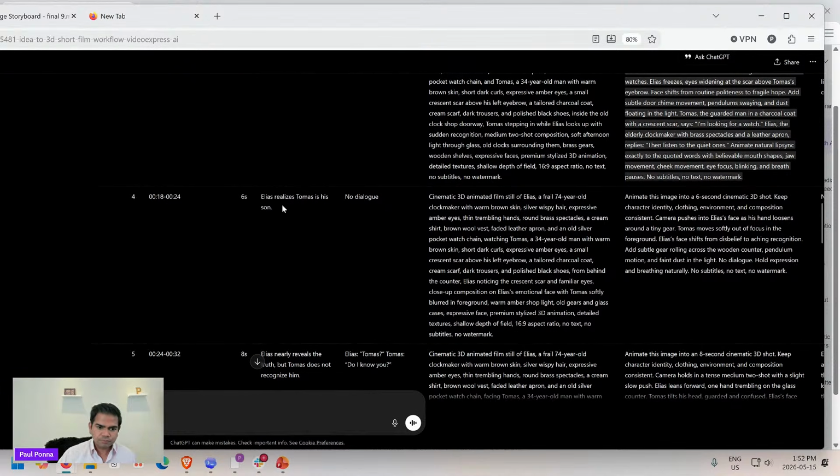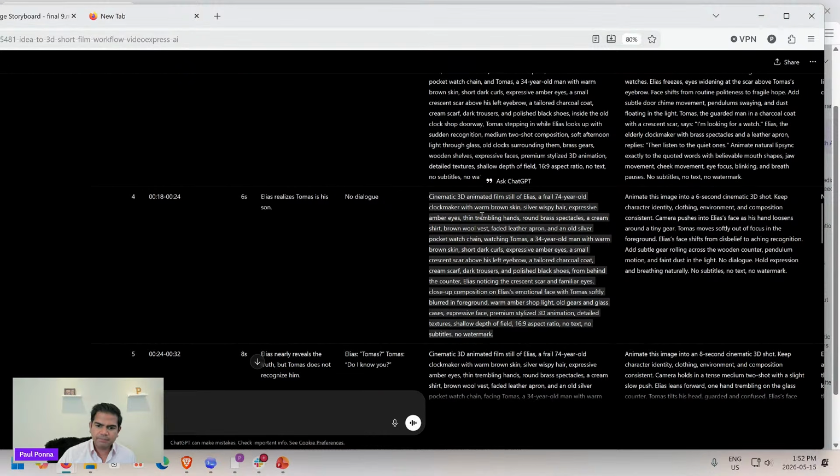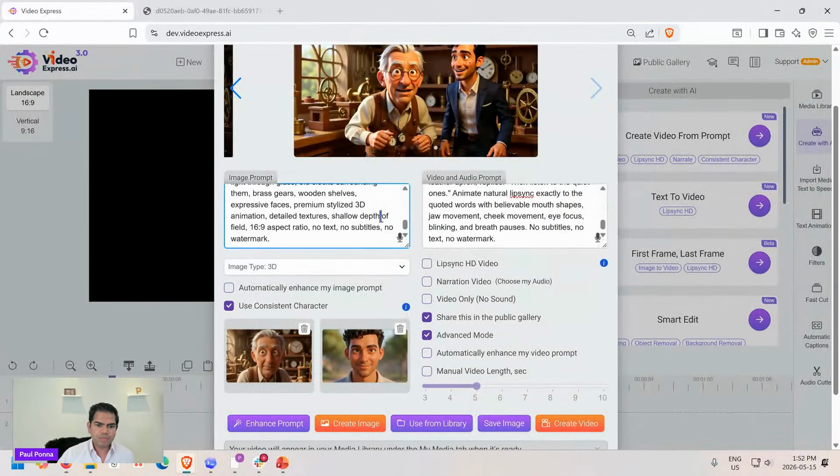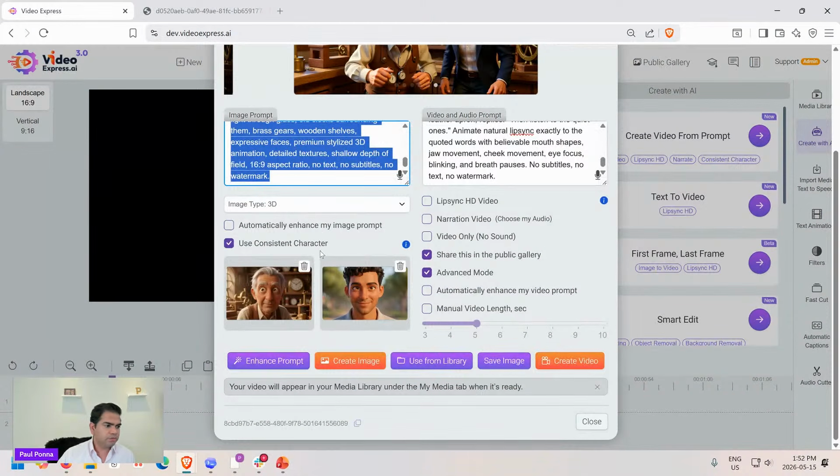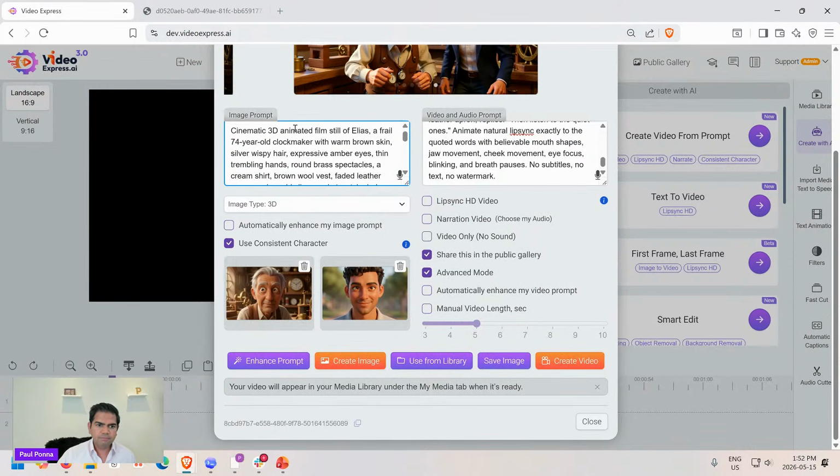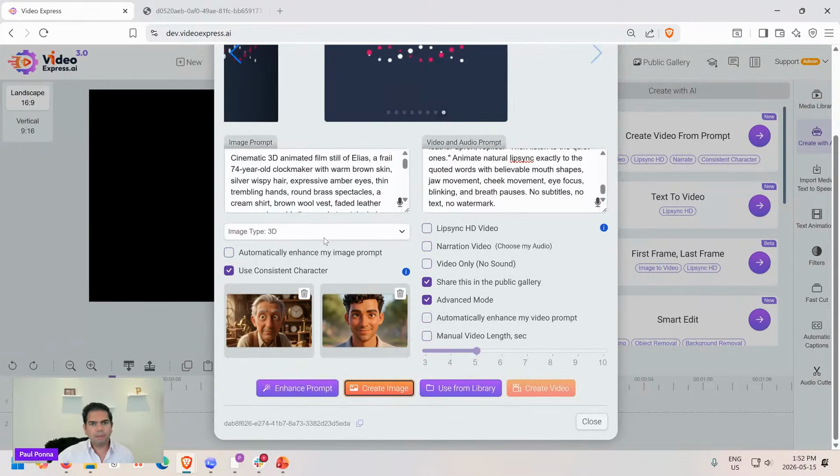So as you can see, Elias realizes Thomas is his son, right? And right here, okay? So we can generate the same image, which is the 18 seconds to 24. They come back here. And then again, we can keep both of them right here, okay? All right, so let's come here and then right click and paste, okay? It just generated that prompt. Consistent character is checked, remember? Consistent character is checked here, okay? And then we're just going to click on create image, which is the next part of the sequence.